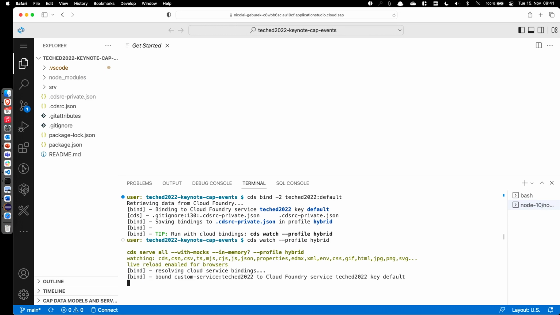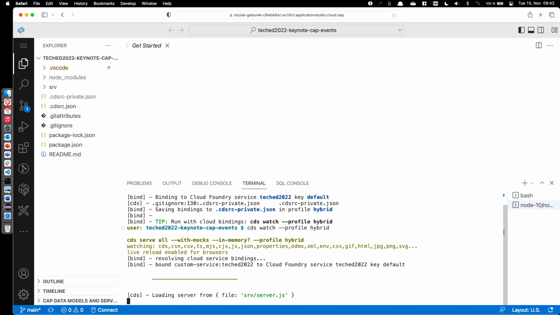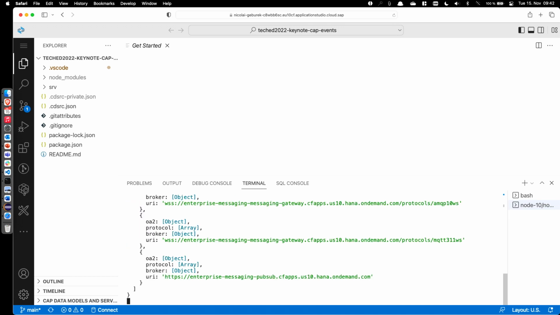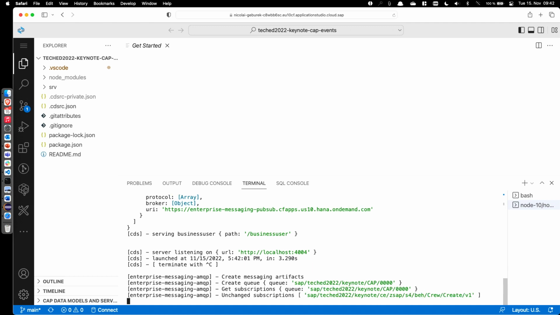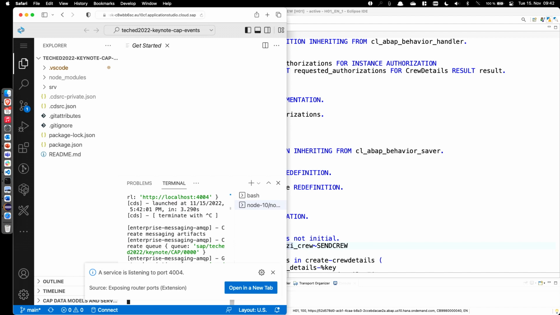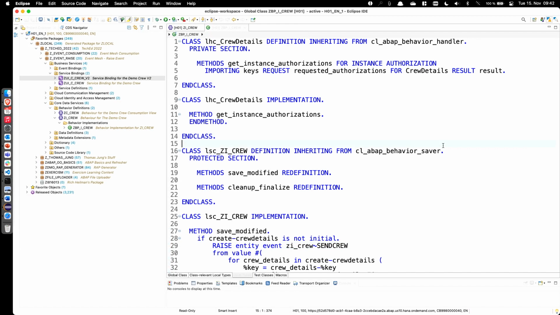It is now connecting to the event mesh service in the cloud with all the technical details, which I didn't have to maintain. And it is now listening for the event. Here we go. So now we go back over to the ABAP side. Now we can go ahead and run our RAP application from the service binding.